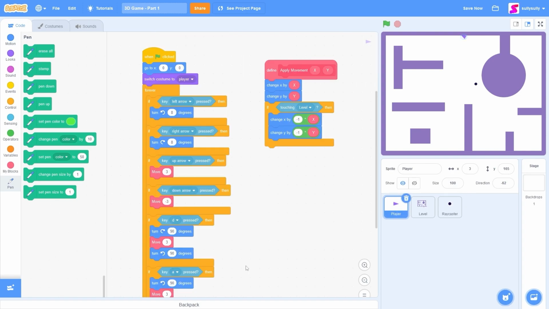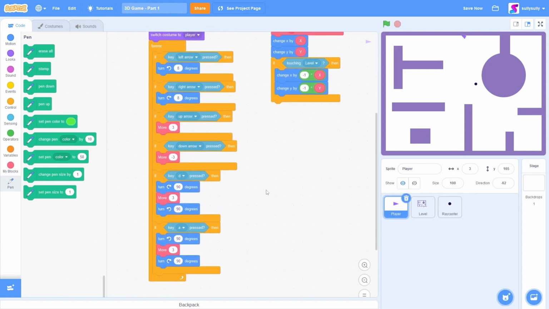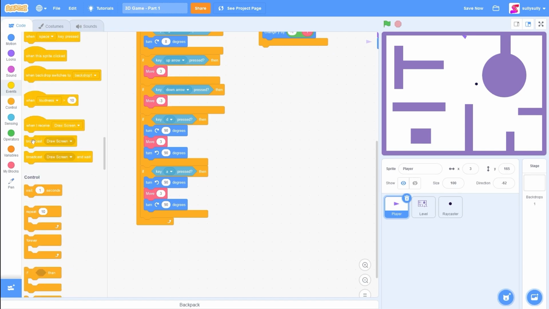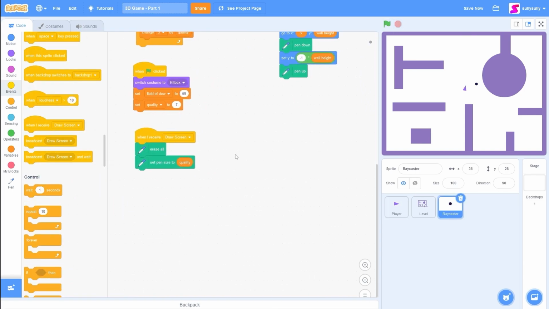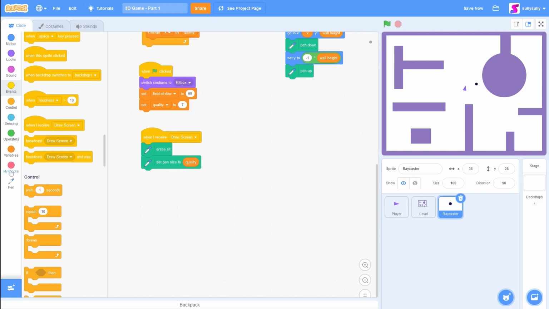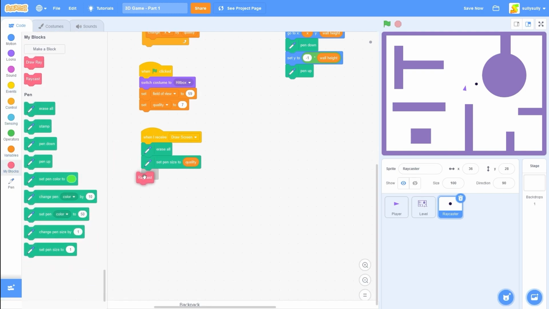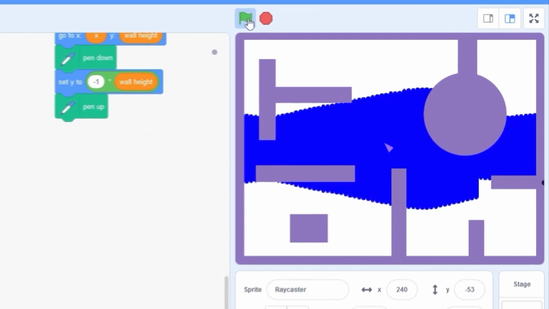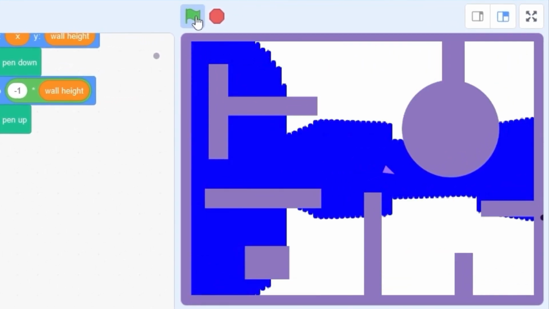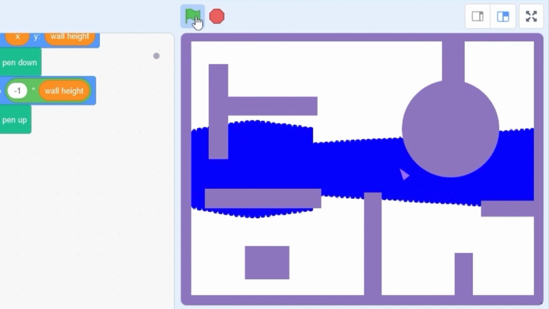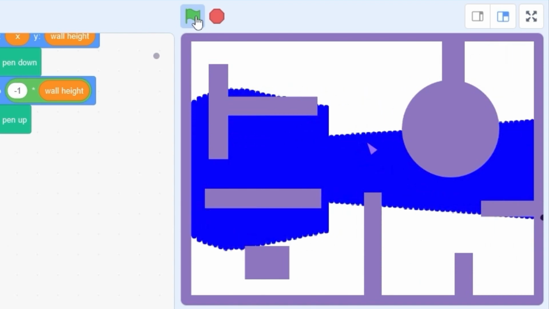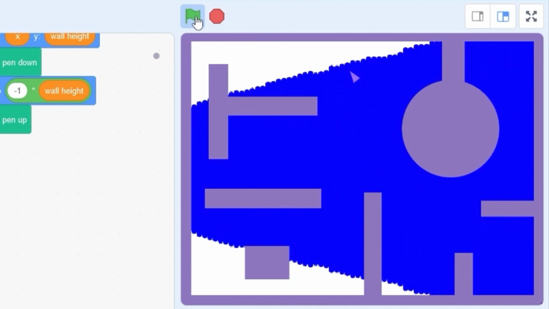Let's go to our player sprite, and we'll scroll all the way to the bottom of our movement code. I'll drag out broadcast draw screen. Back in our Raycaster block, let's find when we receive draw screen, then Raycast. Let's press the green flag, and you'll see immediately we have a 3D world on our screen. And we can also move around with the movement from our last tutorial, and we can go left and right, and we can explore our 3D world.